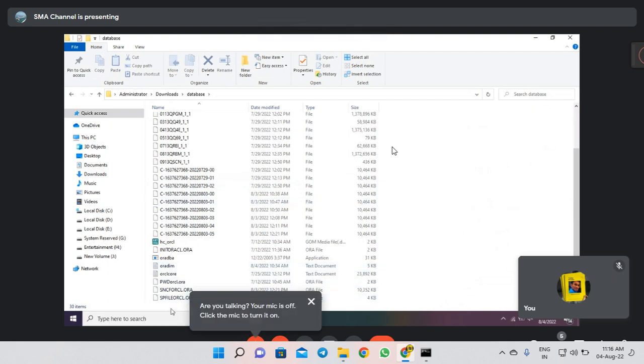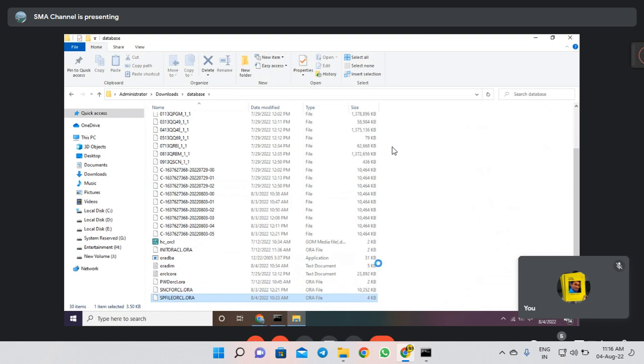See here, there is no P file. I think P file is not created here. I see it here. You need init.ora or the other one. Yeah, this is P file, and this is SP file, and the last one is the password file.